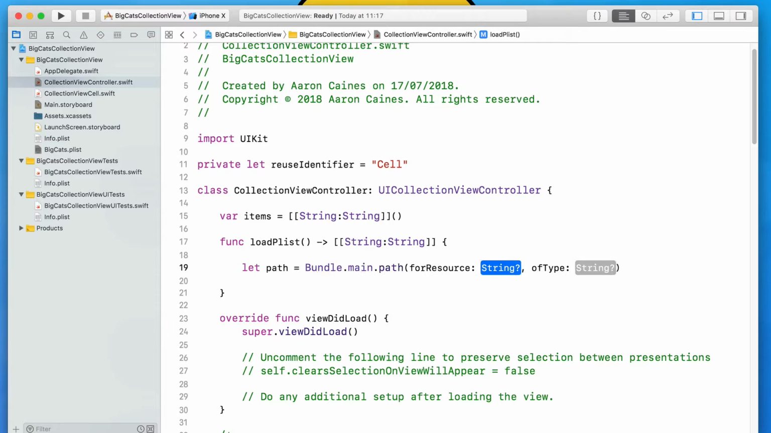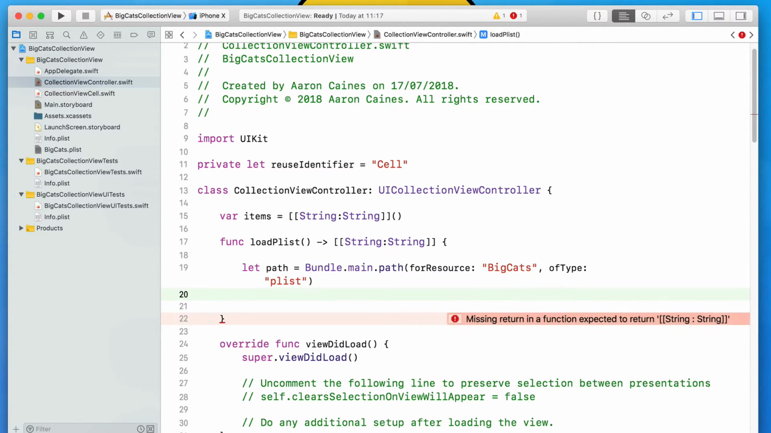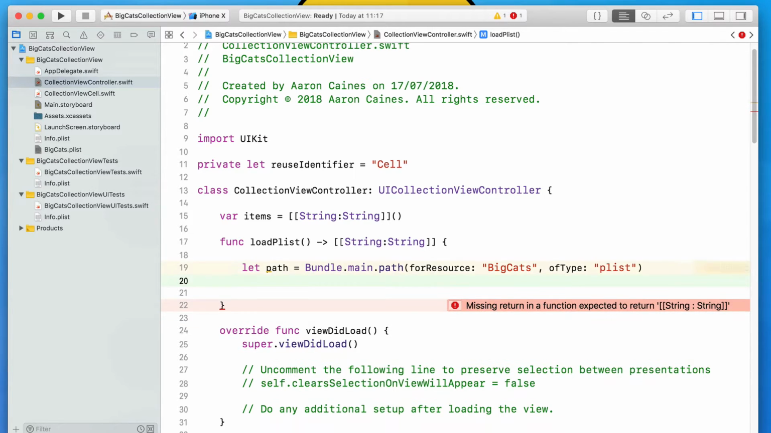For the resource there, and the highlighted section is the name of our plist class, which is called Big Cats. That's why we simply named it. And the type here, it's of course a plist. That's the type of the file it is known as. Then we need to return it as an NSArray so we can hook up the contents of the class with the URL of the path and linking it to our string.